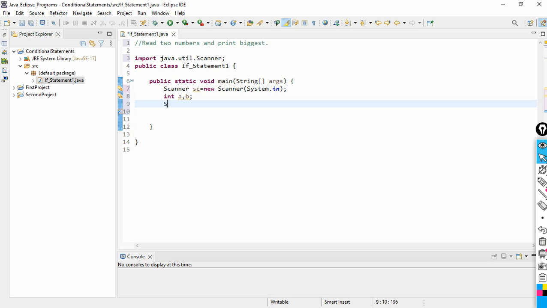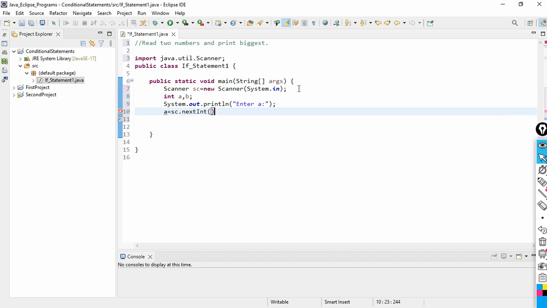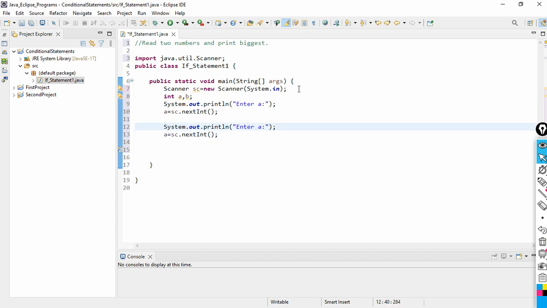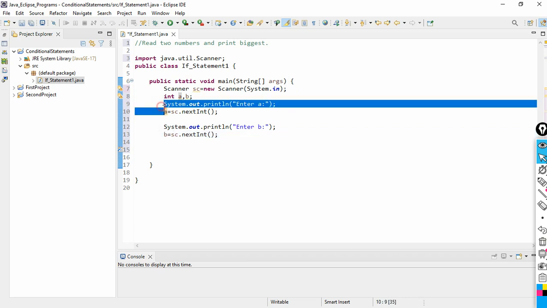Then I am going to write System.out.println, "enter a". Now I am going to read the value for a: a = sc.nextInt(). Then I read the value for b, copy paste this instruction, and here I make it "enter b", and b. So here we are reading the value for a and reading the value for b.